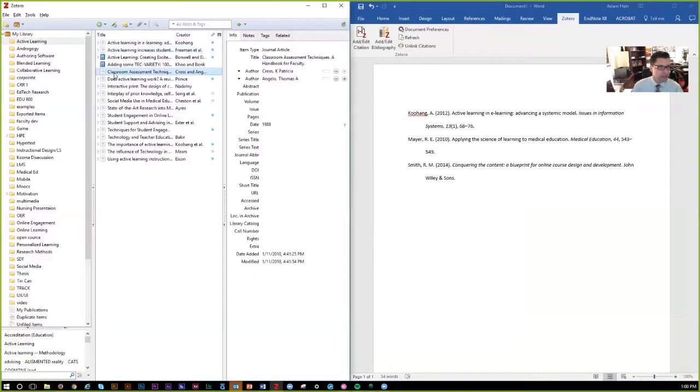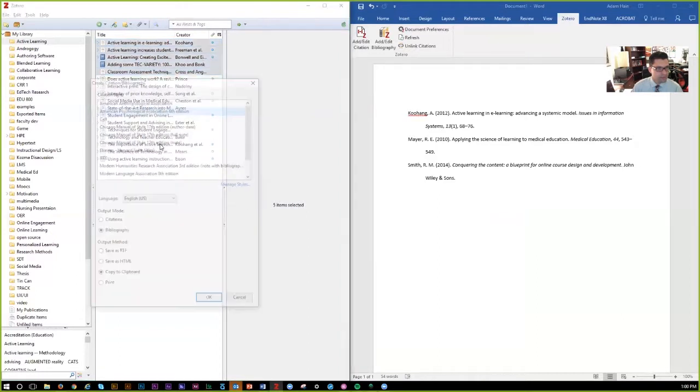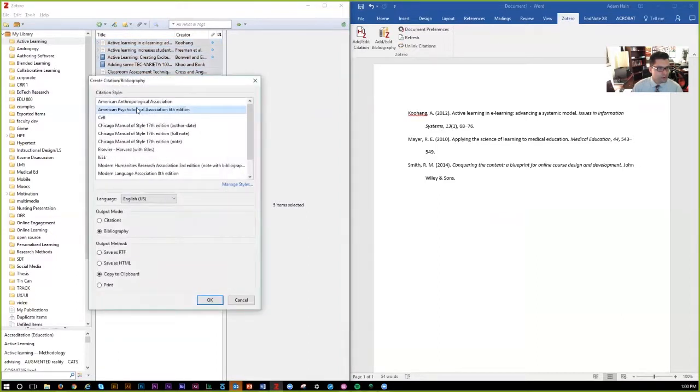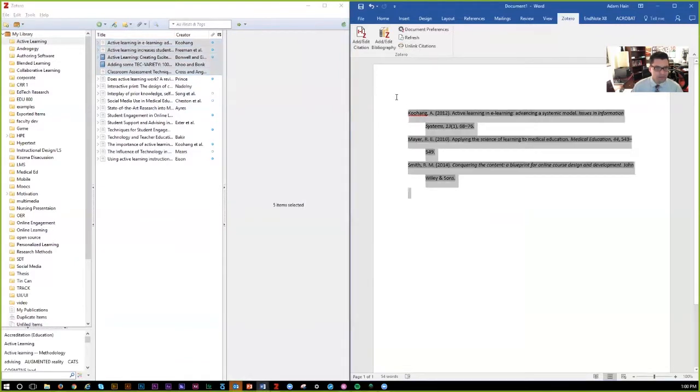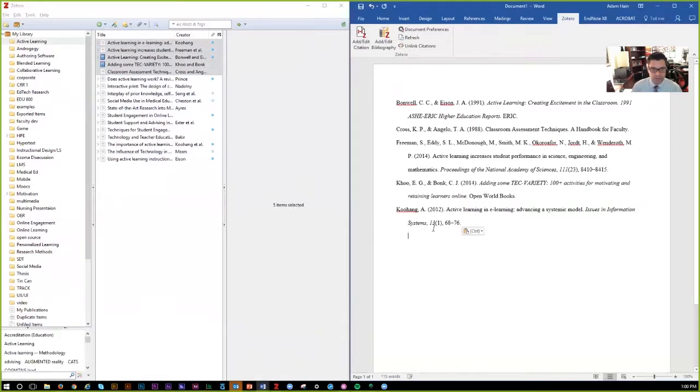Another quick and easy way to get the references onto the Word document, if you're not really citing anything, is to just select them in Zotero. Right click and create bibliography from items. Choose your reference type, which is APA, copy to the clipboard, click OK, and then just get rid of that, paste there, there's your bibliography. So it's actually pretty easy. And then you could just export a PDF of that and upload it.